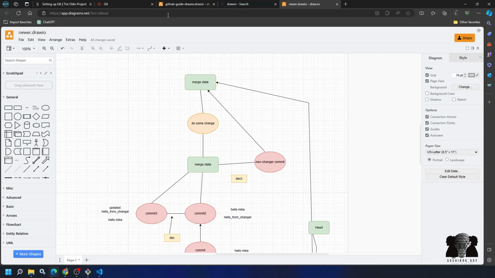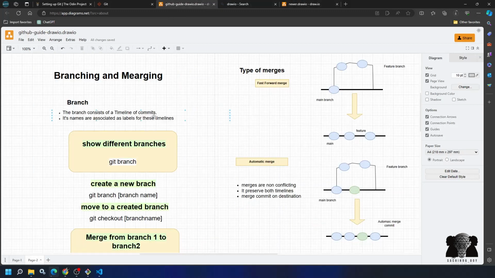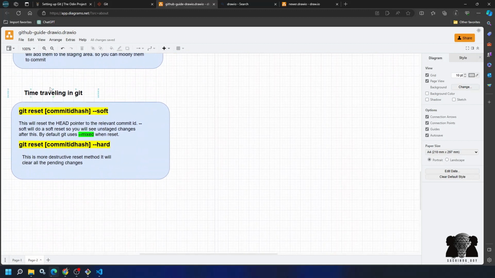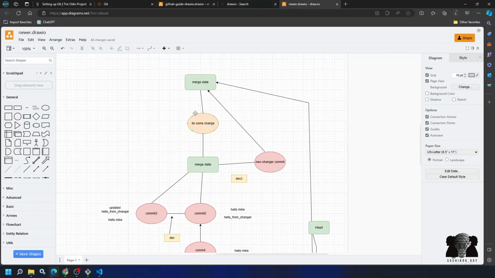And then let's move on to the slides quickly. So we have this time traveling in Git. This is a special thing when it comes to version control. So let's say I'm actually on this commit snapshot right now, as I'm pointing out.